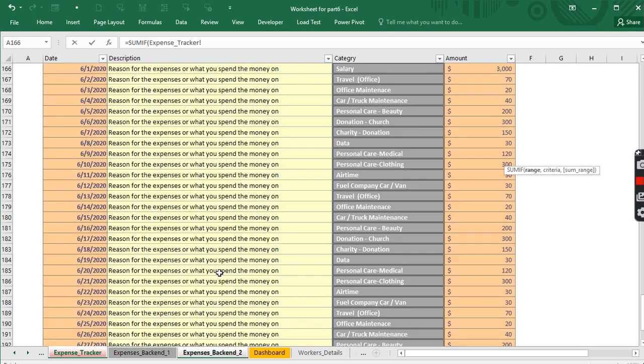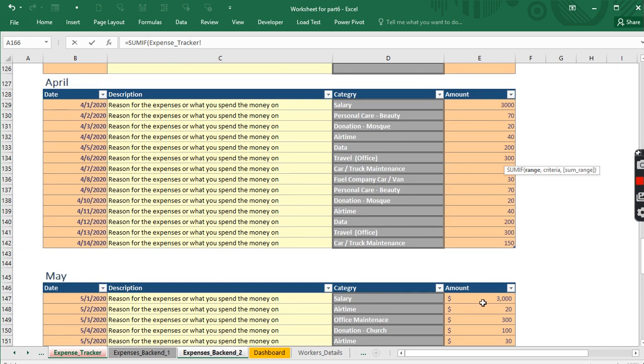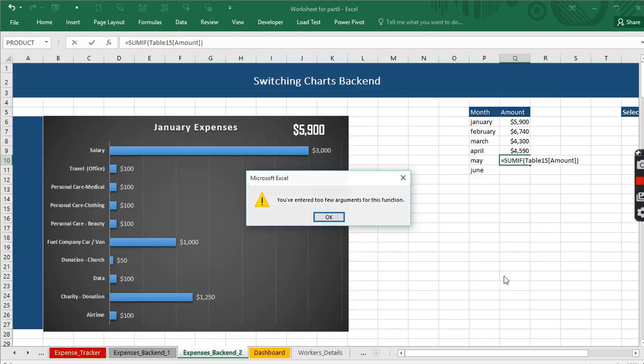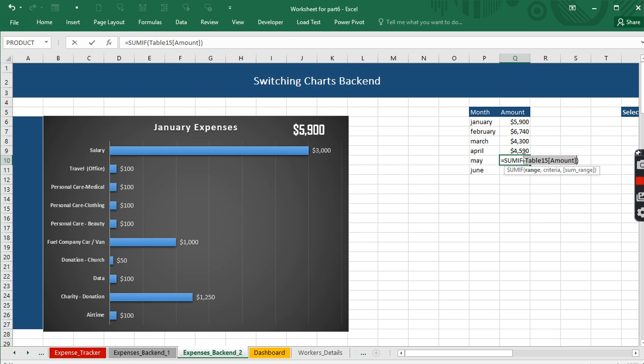I'm going to go to May. So this is May. Then you make sure your arrow is turned down. You hit this and you make it closed. When you hit enter, oh, you have entered too much. Oh, sorry, it's SUM. It's just SUM, not SUMIF. So now when I hit enter, I have it.